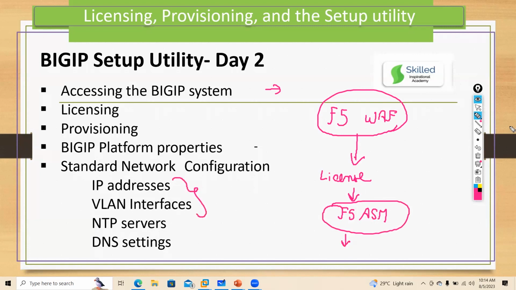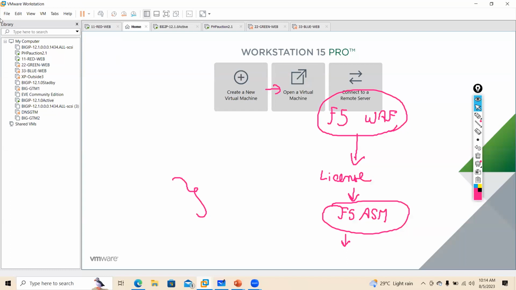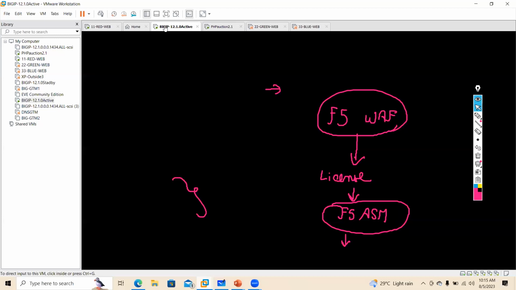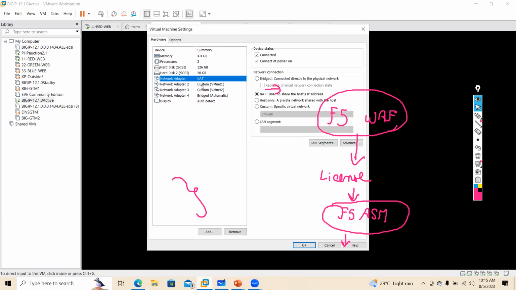So in this case, guys, you require 3 images. One, I'll be opening, that is the VMware Workstation. This is how it looks. In this, you will have one image called Big IP. When I click on Edit Settings, you will be able to see I have given only 4.4 GB RAM because we only use ASM in it. Rest, I will be talking about, we will be using 4 interfaces. So I will tell you what the 4 interfaces are.